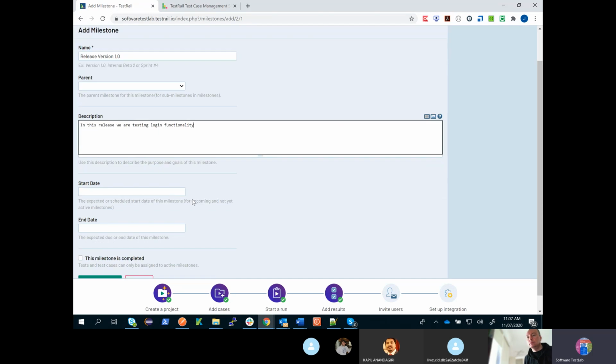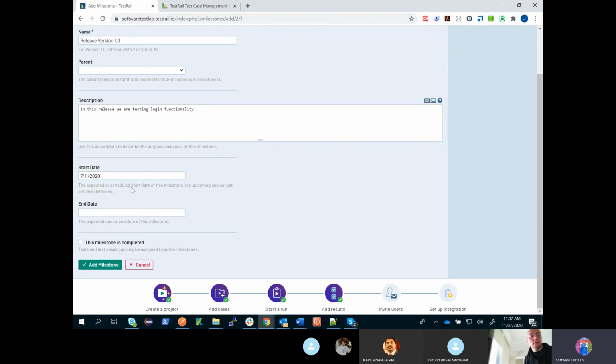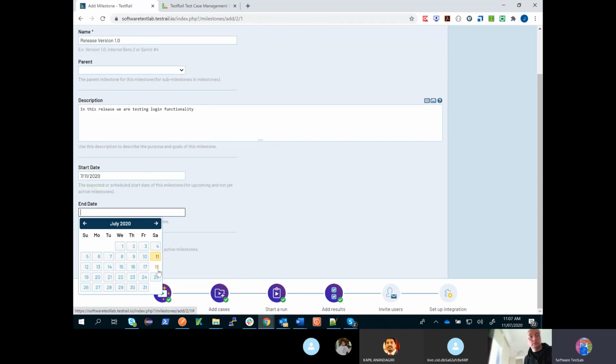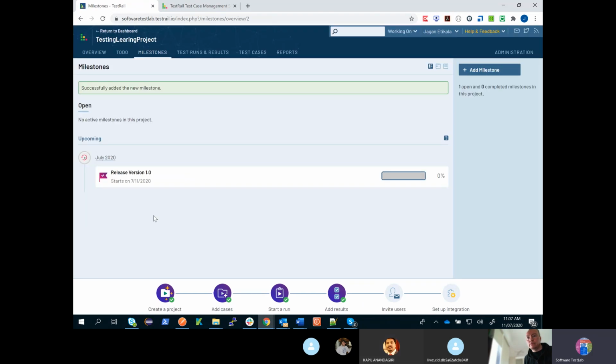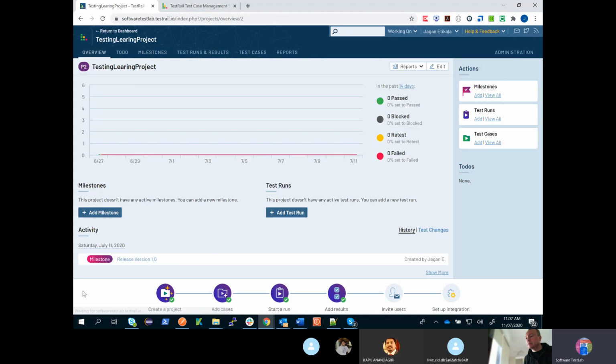Then there is a start date and end date. Usually you will have a 2-week cycle for the start date and end date for any release or any sprint, so you could take it that way. And add milestone. So we added a milestone. Then if you go to overview, you will see that milestone is there.